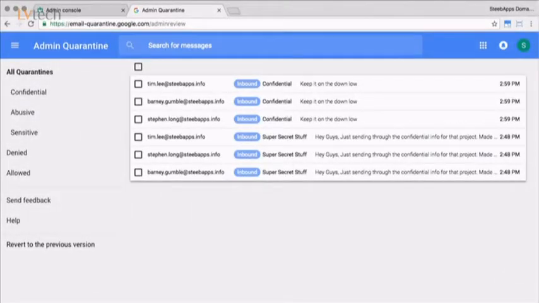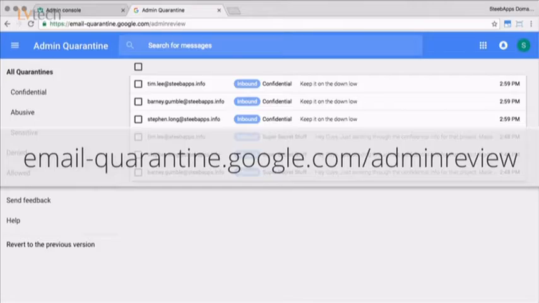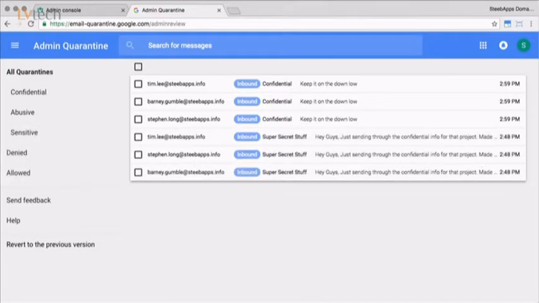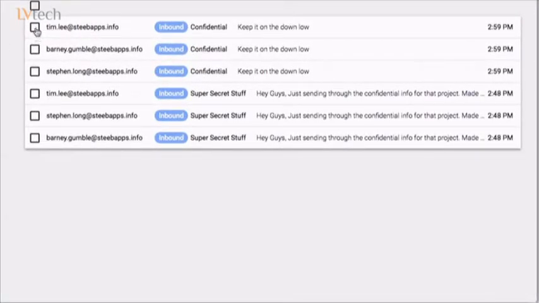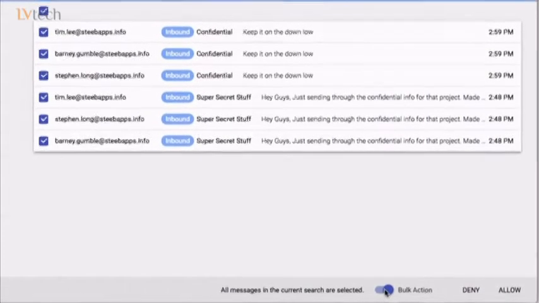For those of you who haven't seen the admin quarantine before, let's take a look. You can reach it by the URL email-quarantine.google.com/admin-review. The admin quarantine also has a new look and feel to make the quarantine logs easier to read. For each message, if you choose one, you can take actions such as allow delivery, deny delivery, or you could just do nothing. You can also take bulk actions which will apply the action to many messages at once.